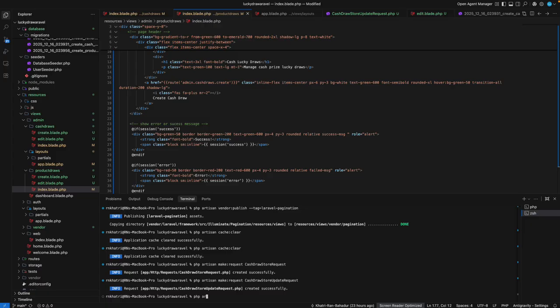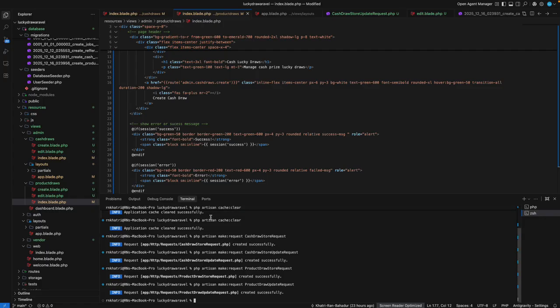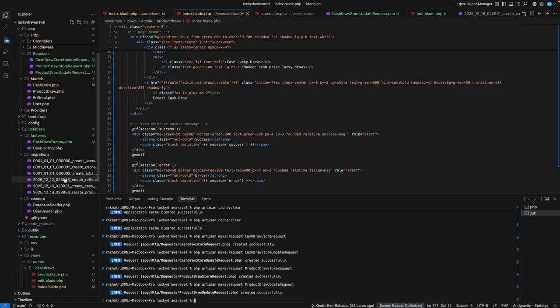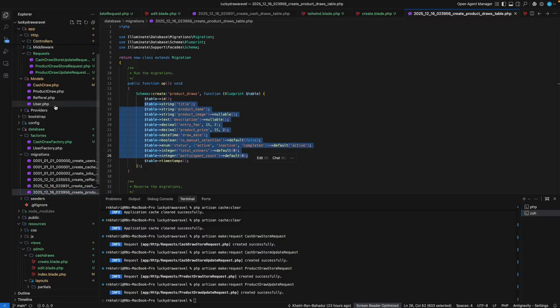Okay, php artisan make request product draw store request. Here image is needed, that's why I am not using the same request, that's why I updated. No need for image in this one, and this one image. Okay, so these two are requests, and let's see the used fields. These are participant count, everything.